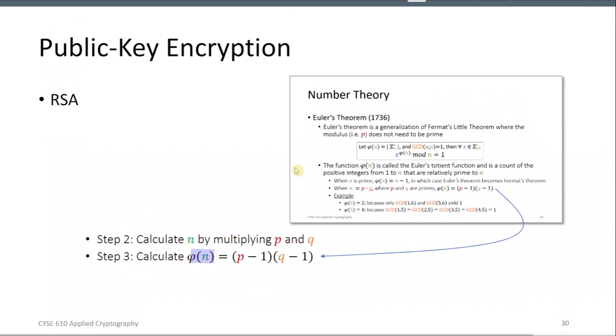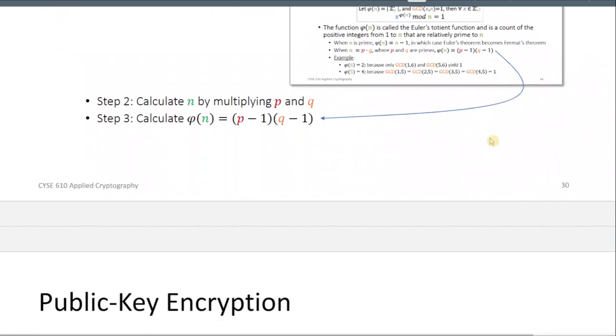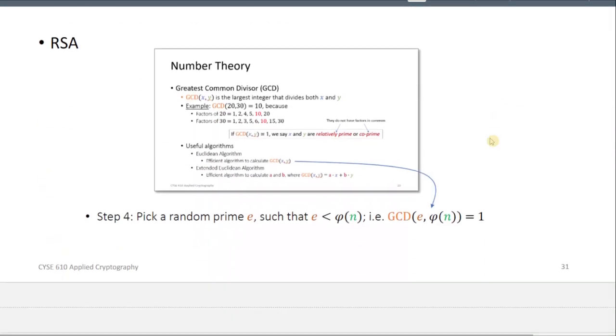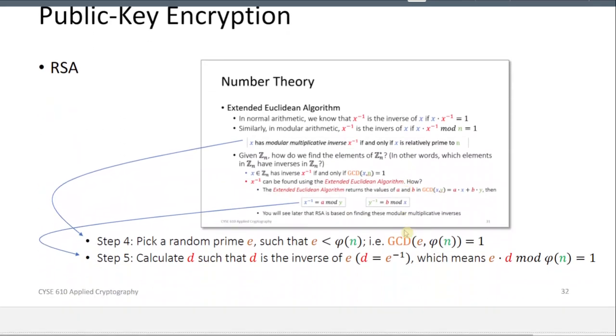And then we calculate the totient. First, we find n, then we calculate the totient using Euler's theorem. Okay, this is the mathematical background, and then just memorize the steps. We use the Euclidean algorithm to find this value.